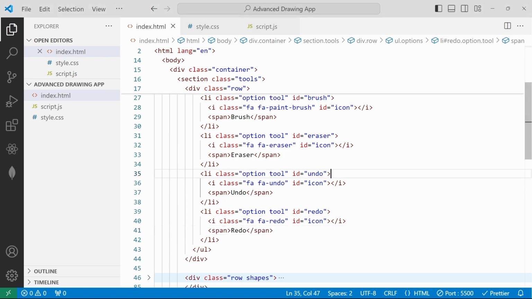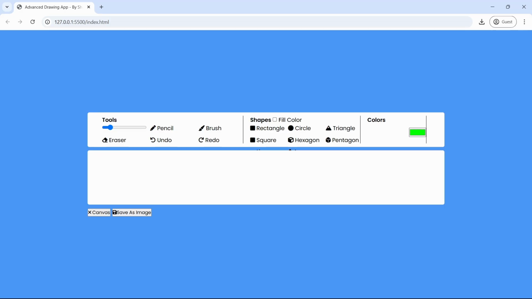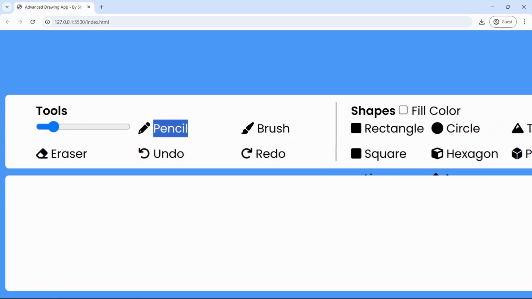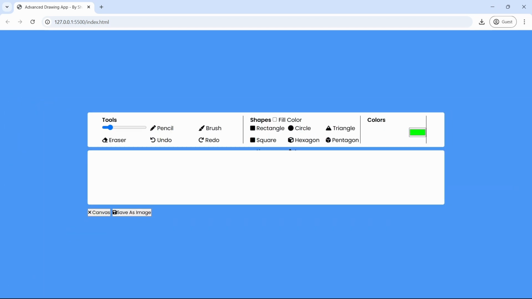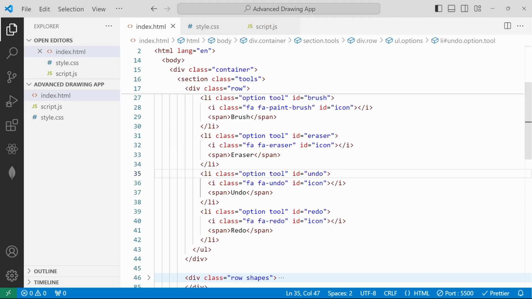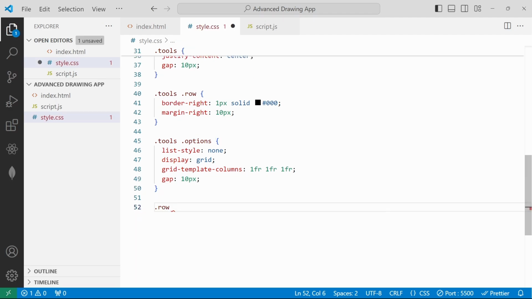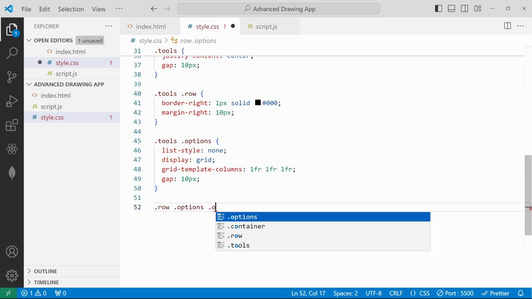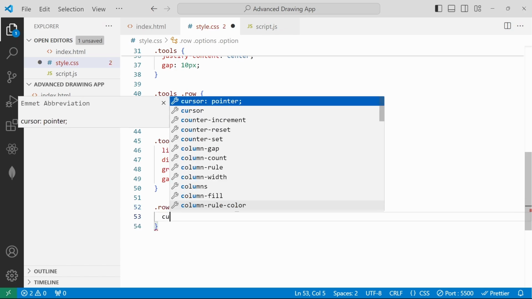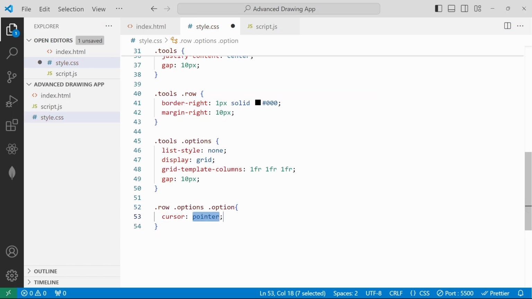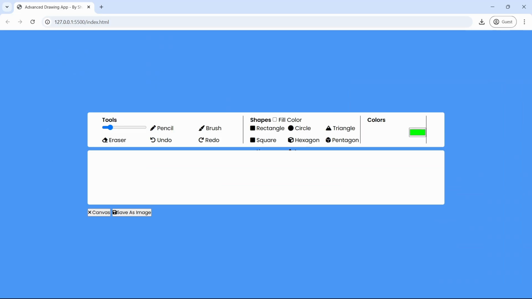If I go to the browser, here we can see the icon with text. So this will be easily understood by the user. If I hover over each of this text, we can see the text symbol of the mouse. We can change this to pointer, and here we have this row and then options and then option. For this we'll set cursor to pointer for all these options. If I go to the browser, now if I hover, we can see the cursor pointer on each of the options.